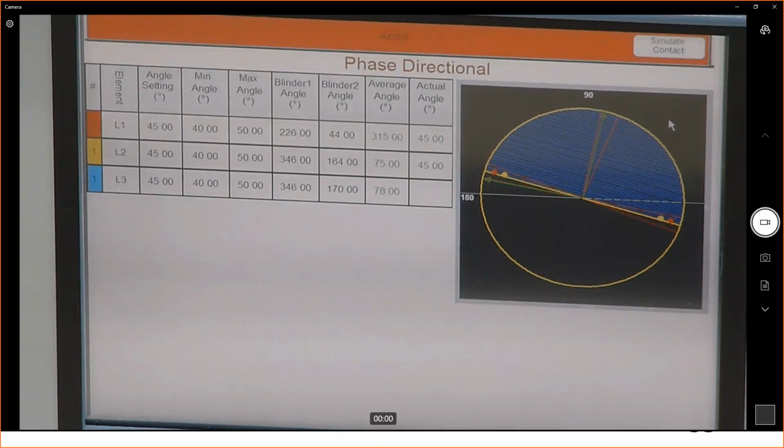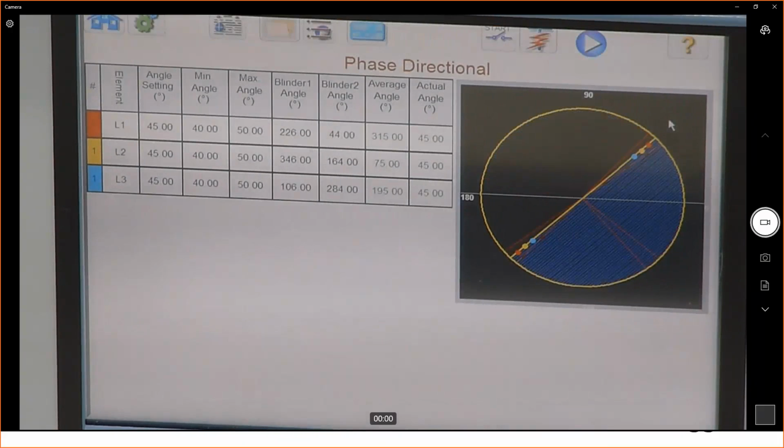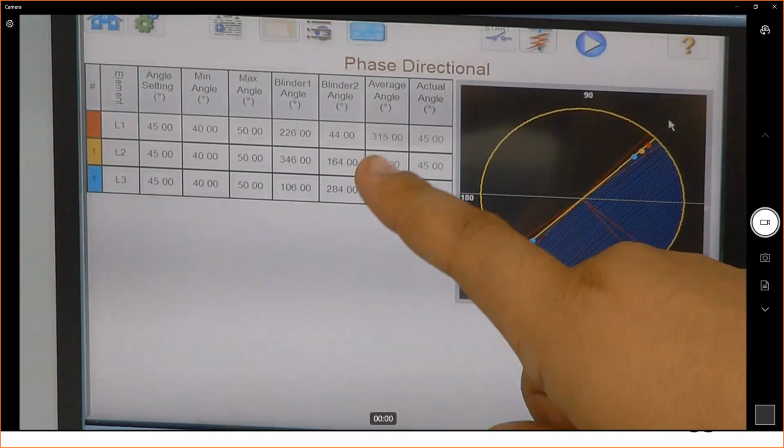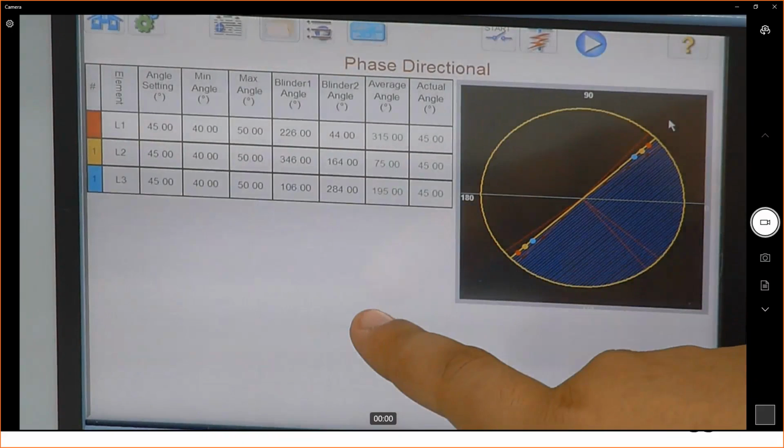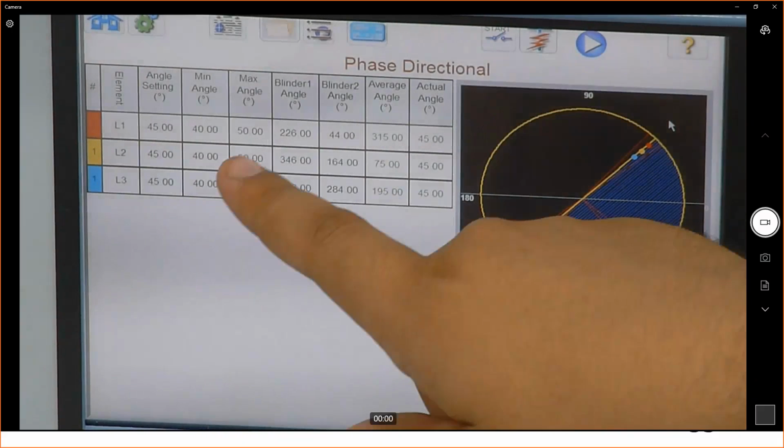So it's changing for each phase and measuring the maximum and minimum angles. I hope now all the values are clear for you. You can see now the actual angle for each one, and what is, I would say, the minimum and maximum angle for each.